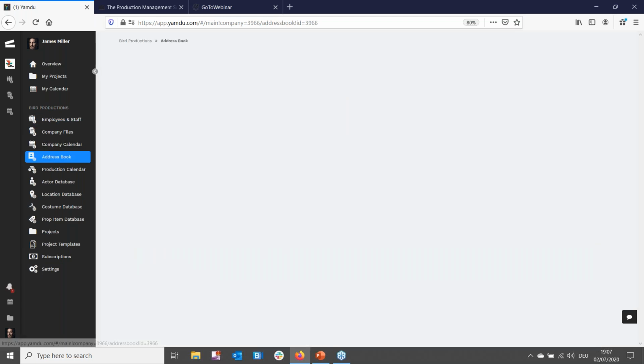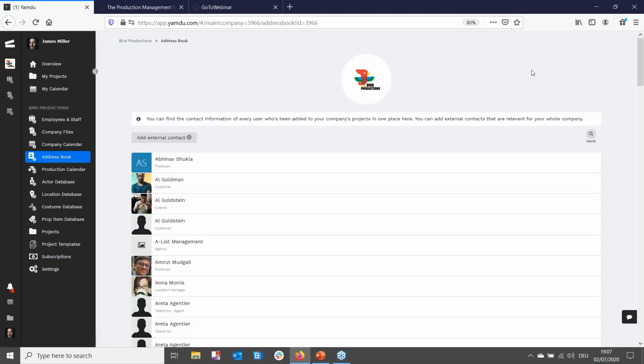You can also, of course, see the people you are working with. You have a full address book of all of the people you've worked with across all of your projects. So that means that when you add someone to one project, they will be in your database for good. And you can reuse that information on future projects whenever you need to. All of the key information is retained, which makes it very easy to move forward without duplication and doing a lot of redundant work.